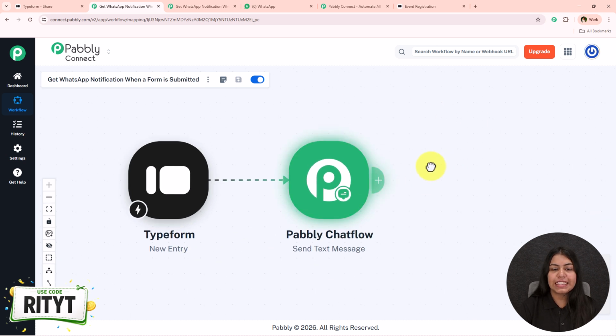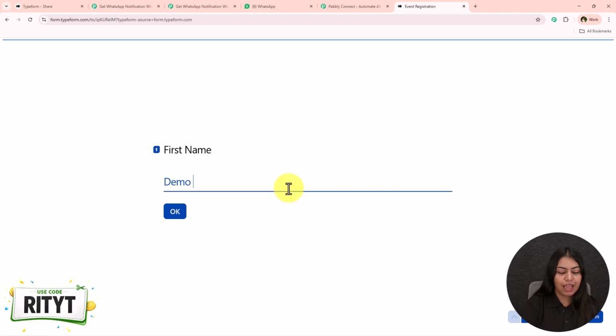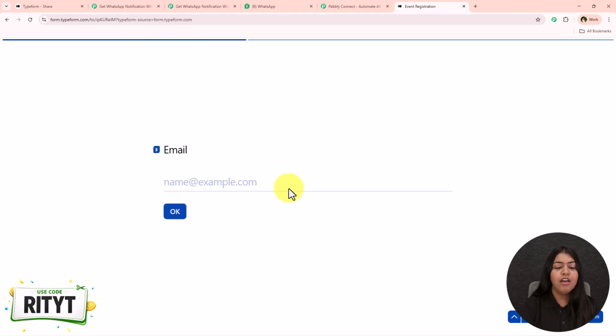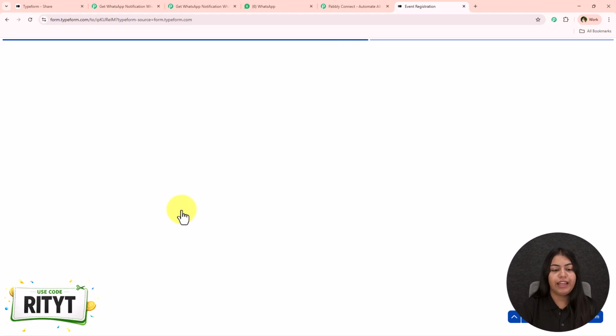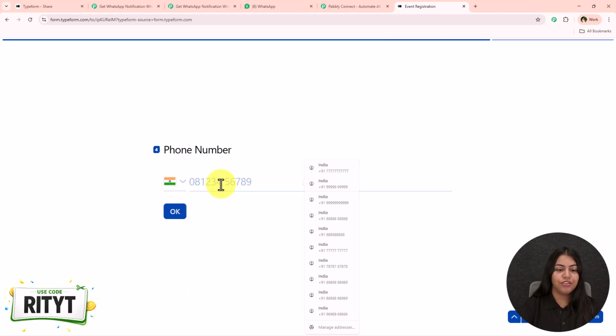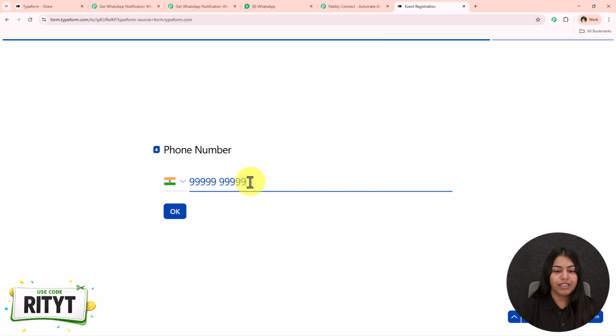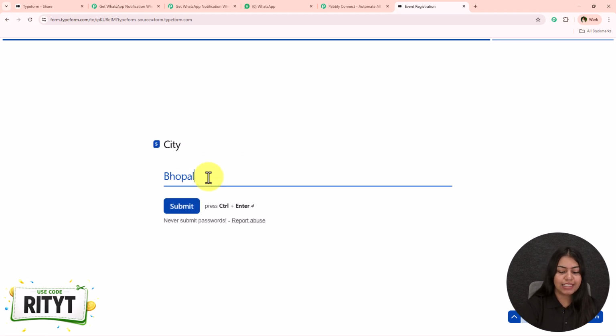We move on further and see how this automation can be created. Let's see how this automation is going to work. For the first name, I am going to keep it as demo. For the last name, I am going to keep it as user. For the email address, let's keep it as demo555@pabblytudes.com. For the phone number, first of all, let's select the country as India and enter the phone number over here. After this, I am going to enter the city as Bhopal.